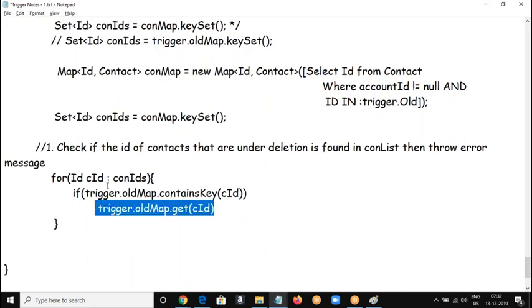So this is going to return one contact record. What are the contacts which have an account? Then here I'm going to add the error message. You'll follow this. So either you can store it into one contact variable and throw the error message, or else directly you just add the error.